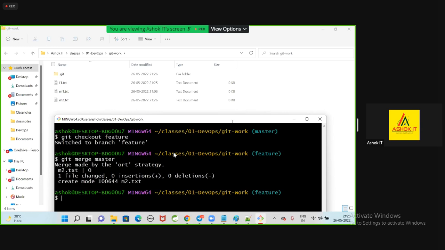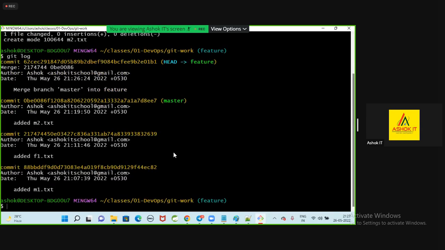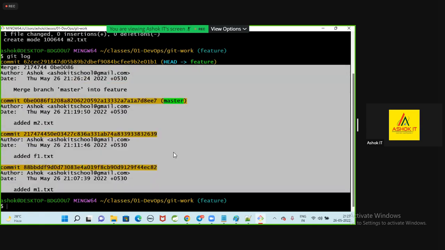Yes, right. Now let us do git log. When I do git log, what is the log I am seeing? Feature branch log I am seeing. Added m1.txt, added f1.txt, added m2 in the master. Then I have committed the m2. Then I have merged from master to feature. Is all the commit history displaying or not?